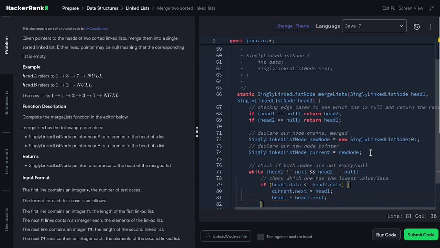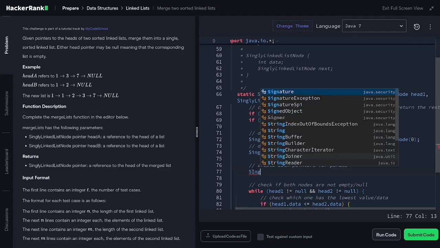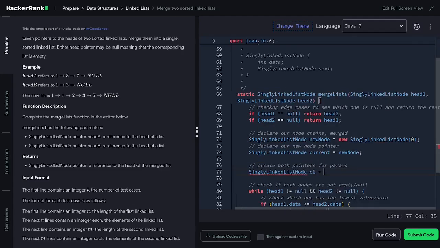If you notice, I made a mistake right here. It should be a pointer from the head 1 and head 2 instead of using the head 1 and head 2 parameters directly, just like we declare the current pointer of the new node as the iterator. So let's solve this by creating pointers for both params. We declare using the singly linked list node called the current 1 or C1 that takes the head 1 as the variable, and then the singly linked list node C2 as the head 2.